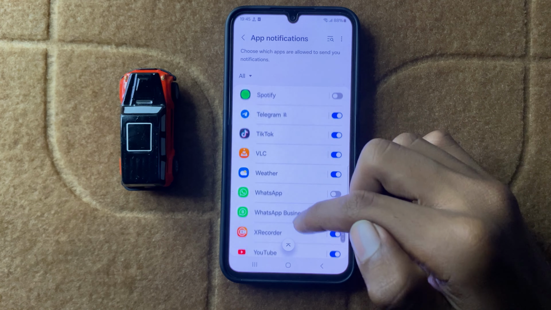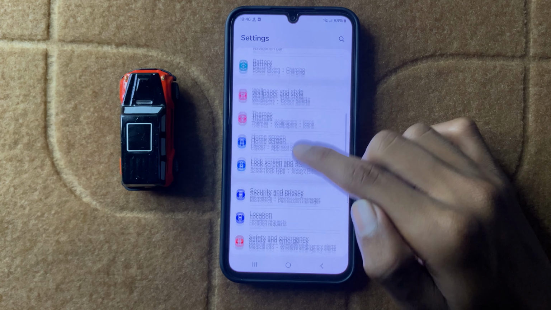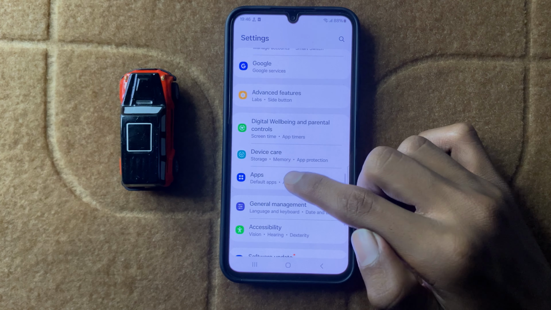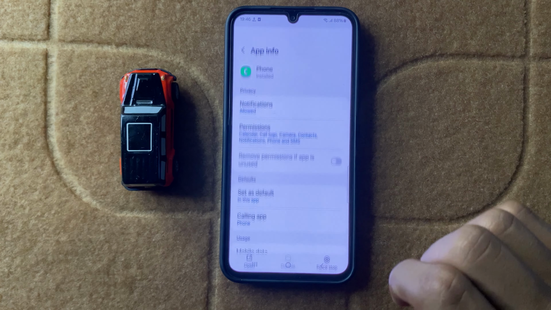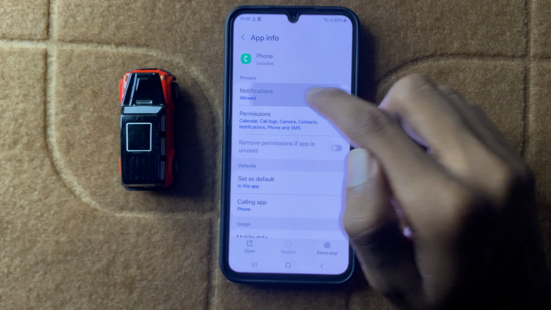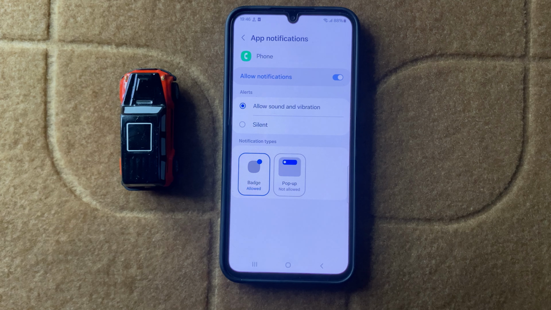If you can't find your phone app here, then go back and open apps and then search here for phone. Now here you can turn on your notifications. After turning on your notifications, your problem will be fixed.